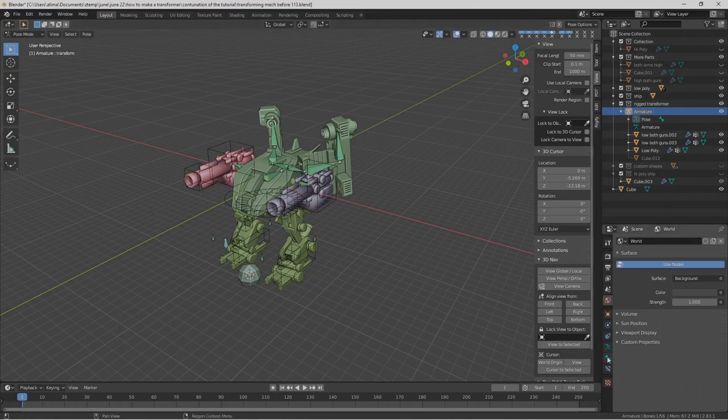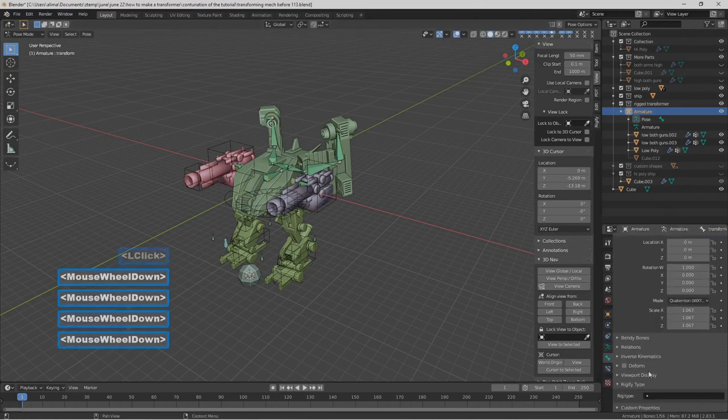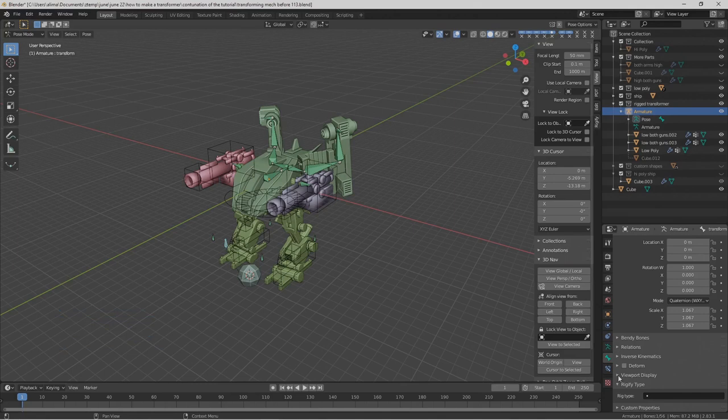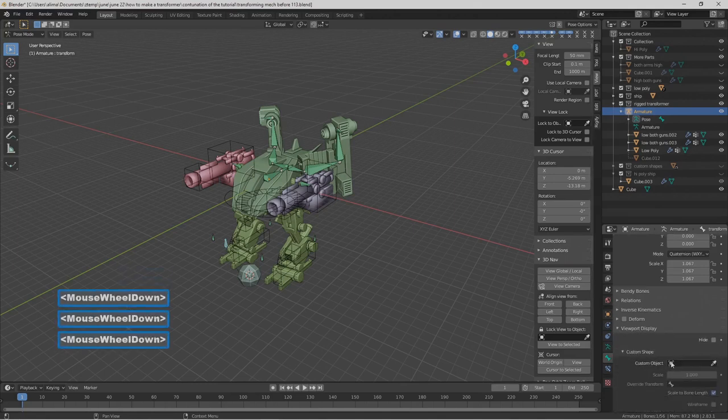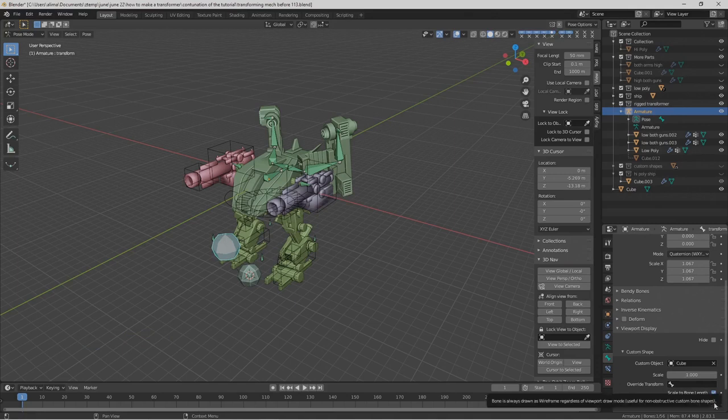We're going to go to the lower right to this bone. We're going to scroll down. We're looking for viewport display. We select here, this custom object here. We already have the bone selected that we want to work with. So with that bone selected, we'll take the eyedropper, then select a custom shape. Then we'll go back to the lower right and put a check mark next to wireframe.